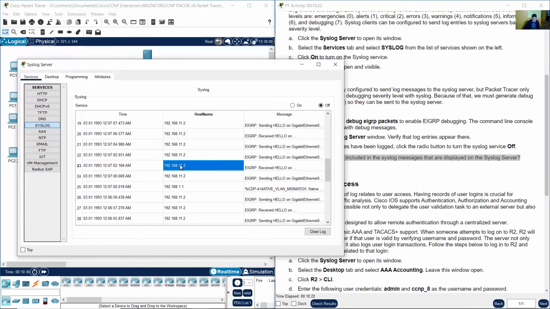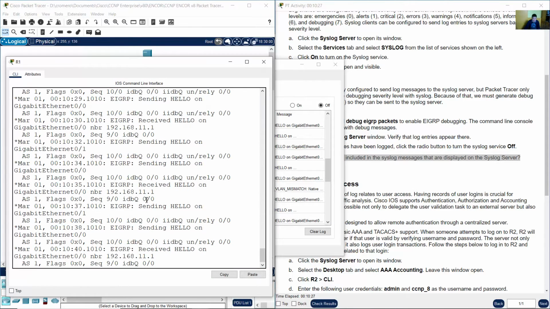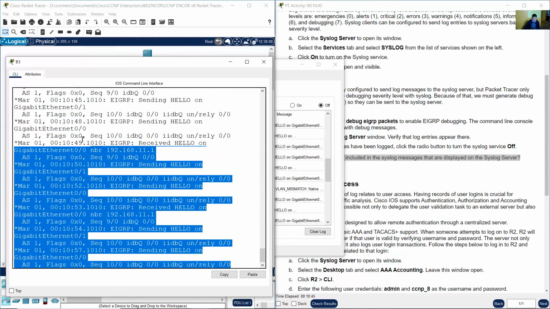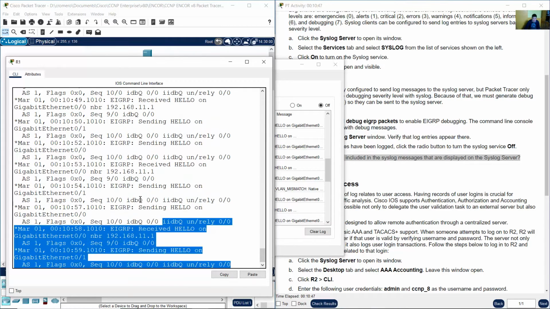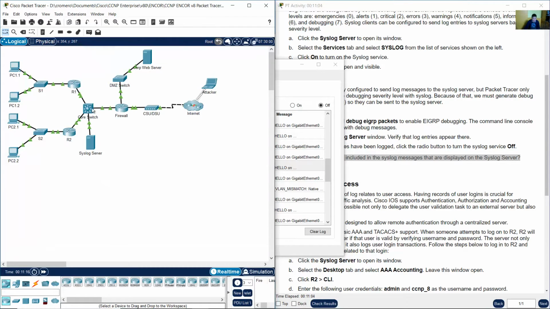Obviously, this is R1, because R1 is debugging EIGRP. So this IP address is R1. This source, if R1 is 11.2, this source 11.1 should be a neighbor, like another device using EIGRP.